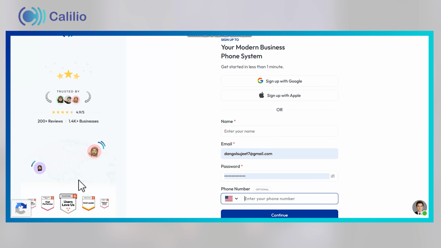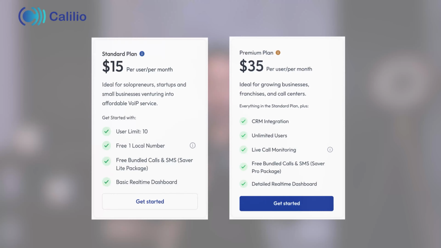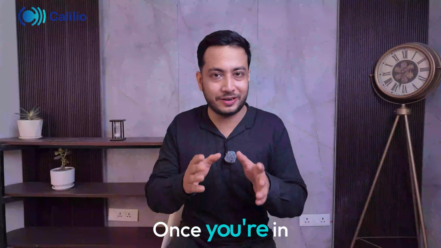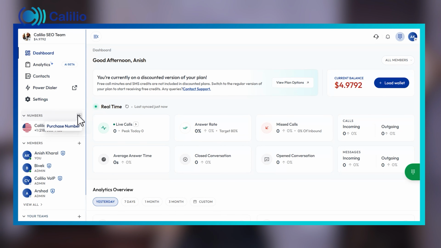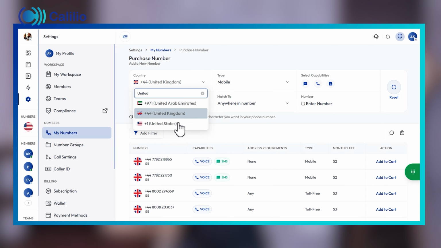First, create a new account or log into Calilio if you already have one. Then, subscribe to one of Calilio's plans. Once you are in, go to Numbers and click the plus icon to add a new number. In the search bar, select United States.